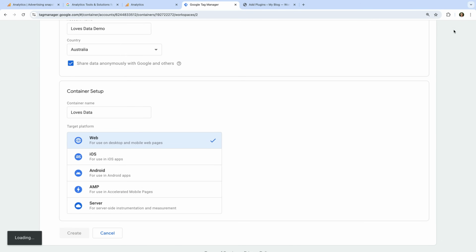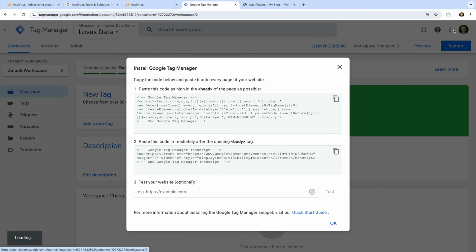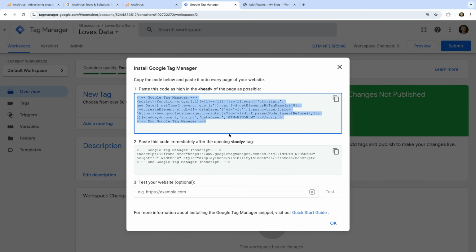Our new account and container has now been created, and we're now given two pieces of code. The first one is the most important. This is the JavaScript container code. And you'll need to add this to all of the pages of your website. When we add Google Tag Manager to our website, we're adding this container code.